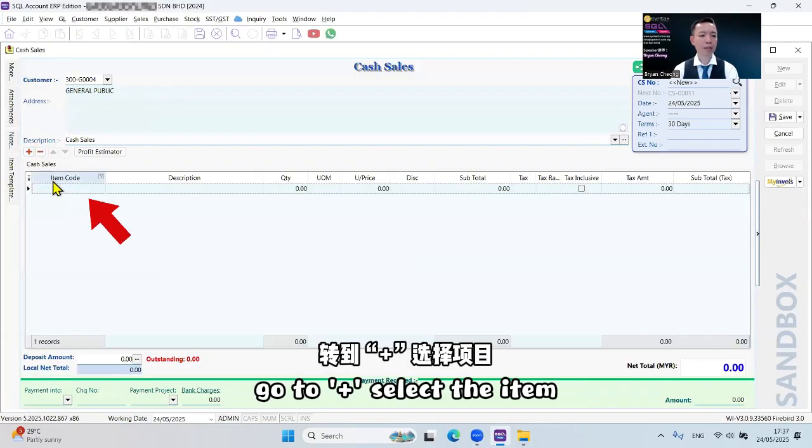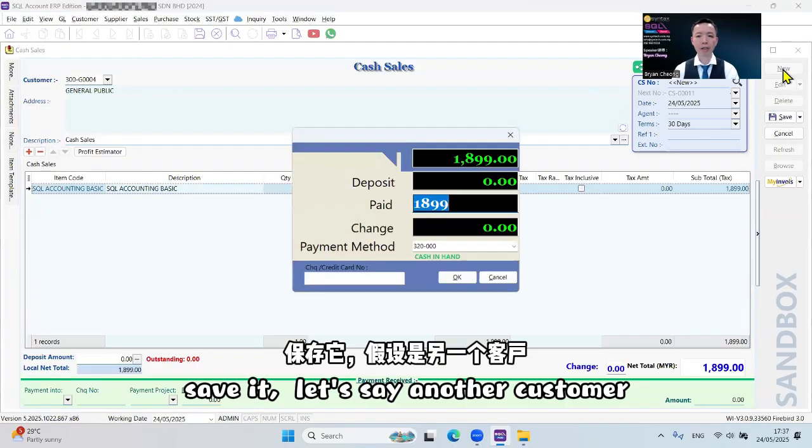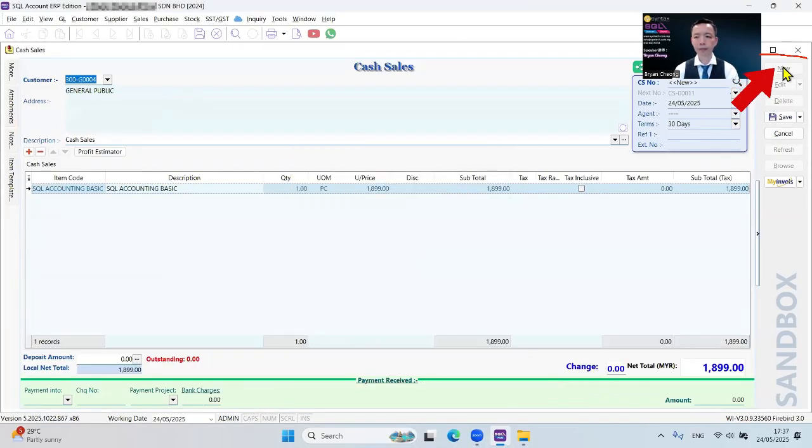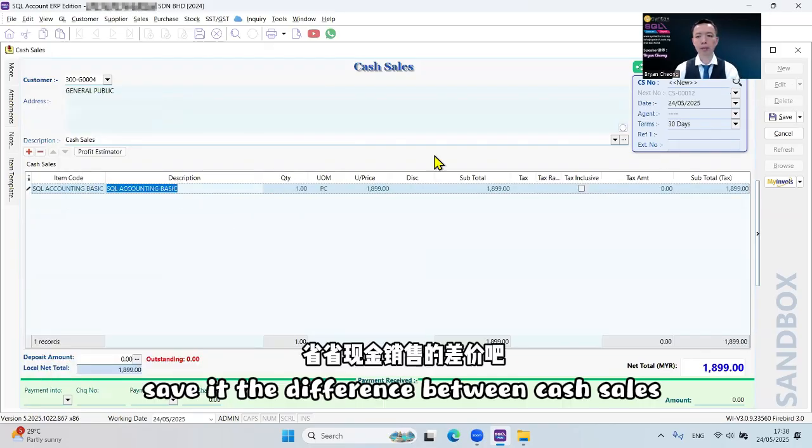Go to plus, select the item, save it. Let's say another customer. Select the item, save it.